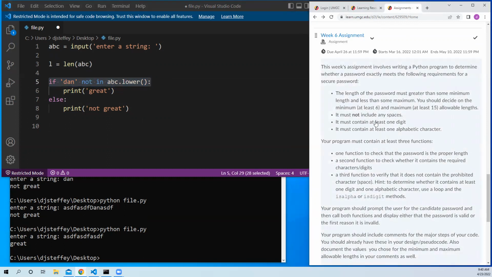It must contain at least one digit. It has to have a number in there somewhere. So you need to check all of the characters, and at least one of them has to be a number. It must contain at least one alphabetic character. So you need to check all of the characters in the string, and you need to make sure at least one of them is an alphabetic character.